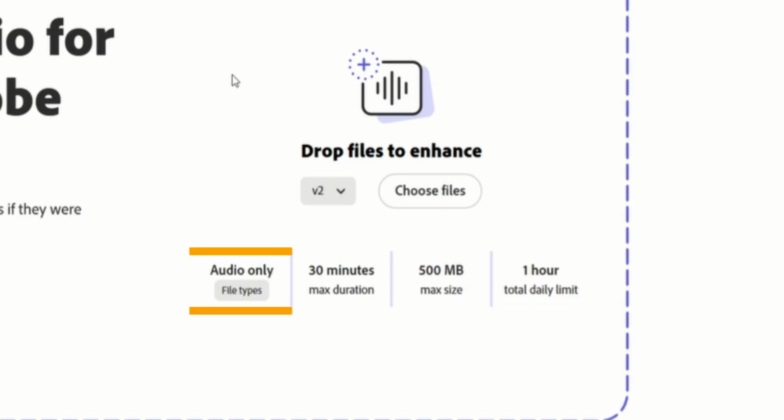Audio only. It doesn't support video files on the free plan. One file at a time and no bulk processing or adjustment controls. Everything is done one upload at a time without manual adjustments.